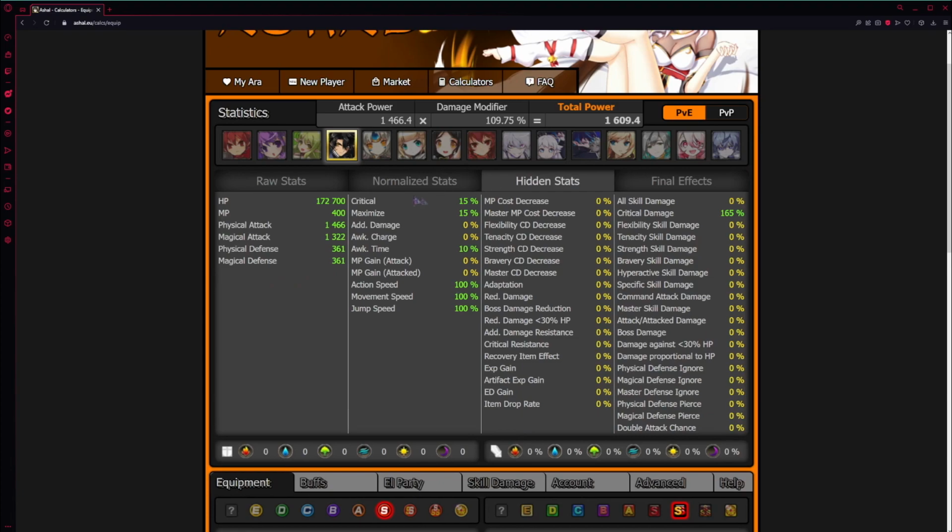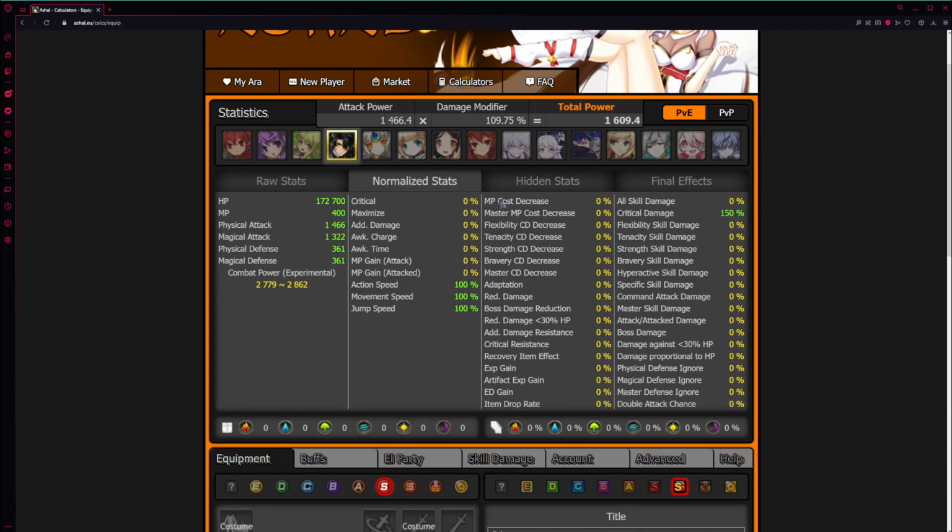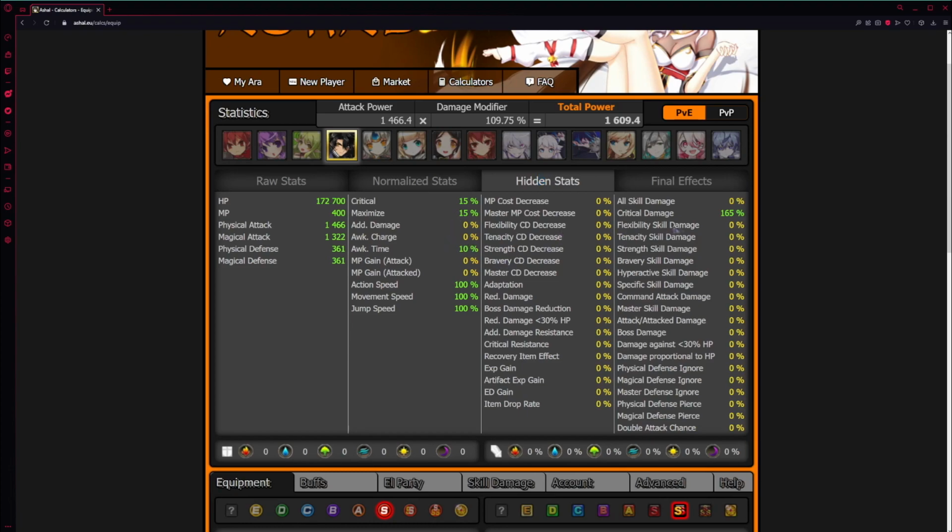Your hidden stats are like including your passives that the game does not put in. So Revenant has 15% crit and maxi from one of his passives, so this isn't shown in his sockets, but it is there. Same with Awakening Time, and he has some crit damage as well. So you can see here, it depends on your class. If I was FB, we'd have 20% crit from his passive, 10% Awakening Time. He does have crit damage, but that's from Overpower.